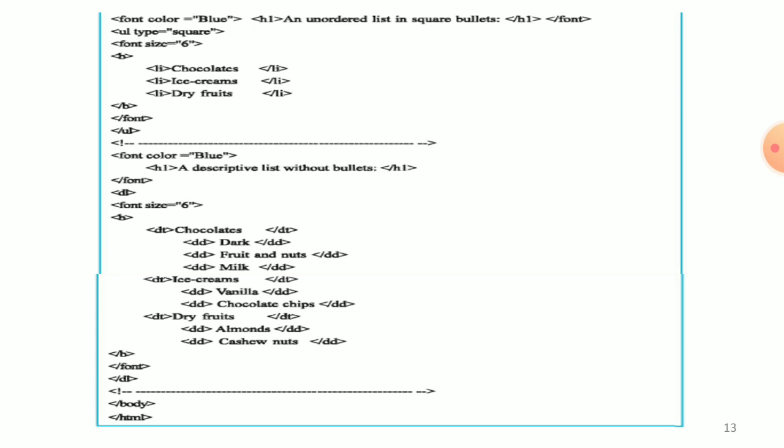Second time DT and /DT ice cream, that is a flavor of ice cream, vanilla and then chocolate chips. And third is DT and /DT dry fruits, almond and cashew nuts. The list is DD and /DD in between the item, /bold /font /DL.